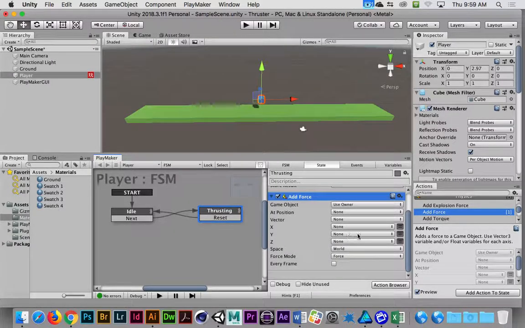On the y-axis, there's a drop-down menu which suggests that I would use a variable. We're not going to use variables just yet. I'm going to click on the equal sign, which allows me to go to a hard value. And I'm going to key in a value. I'm not sure how much force I need, but I'm going to type in 50.